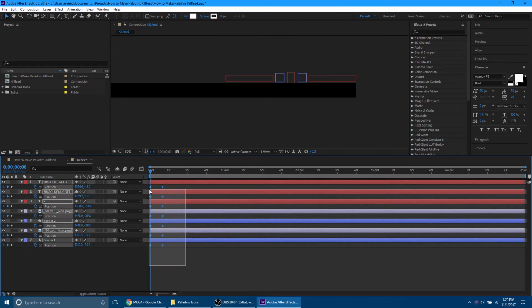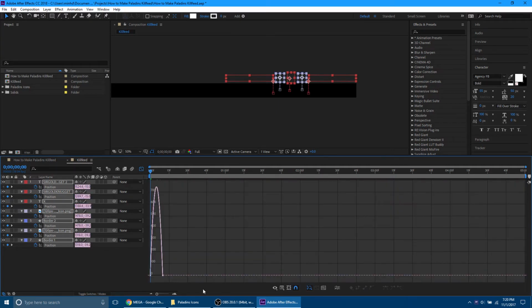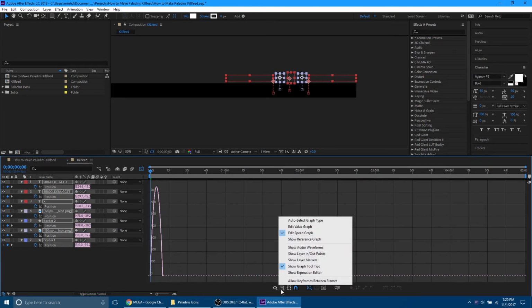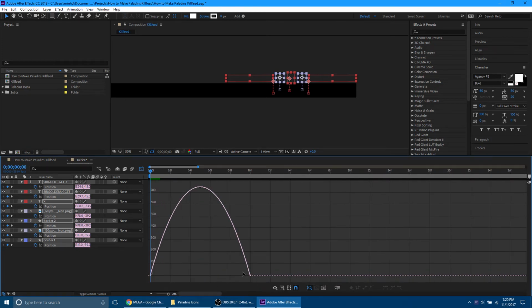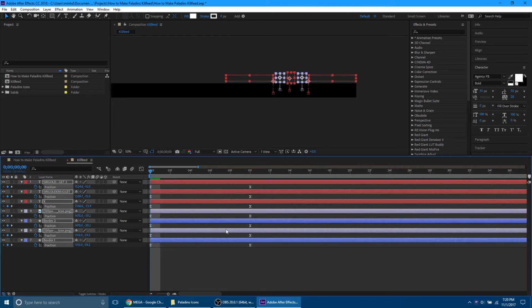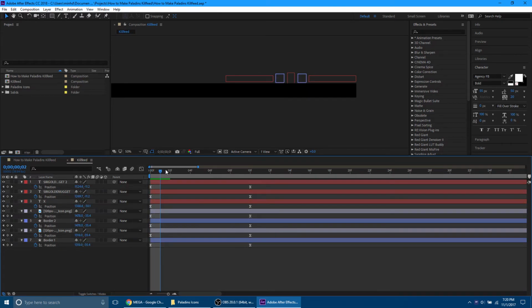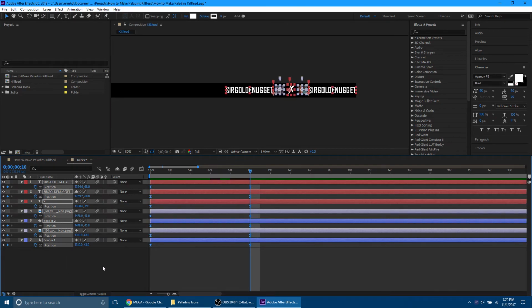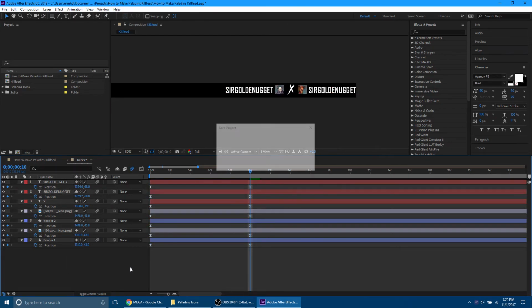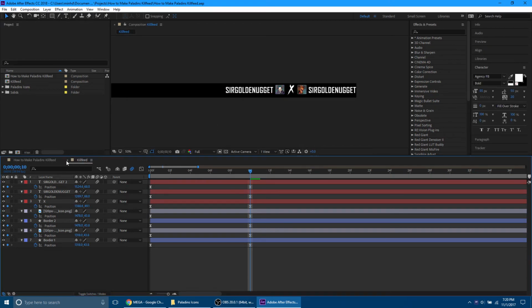Once you've done that, highlight all your layers. Press F9 and go into the graph editor. Make sure it's on edit speed graph. Zoom in, highlight all these, and drag them as far in as possible. That should give a nice animation, so it'll animate down as you go through. Last step, turn on motion blur, and you should be good.